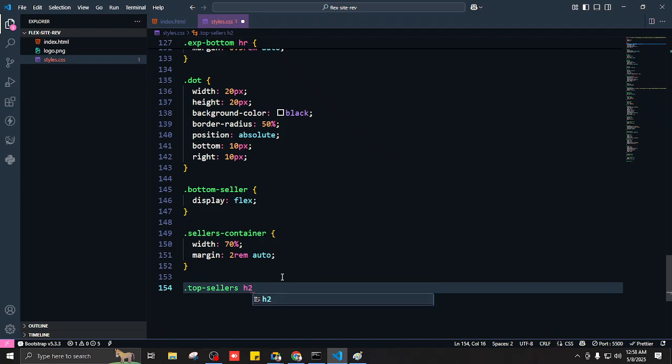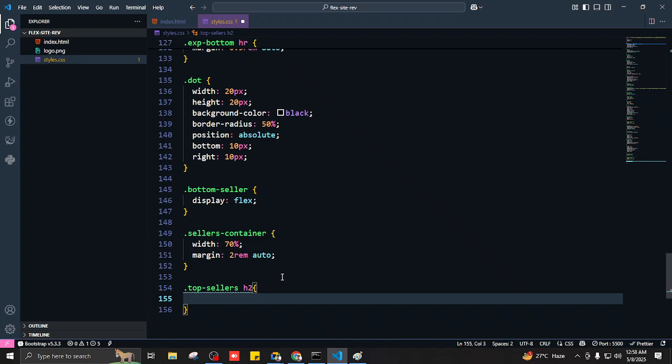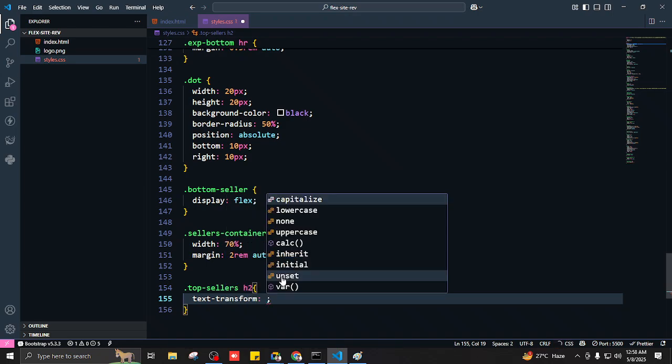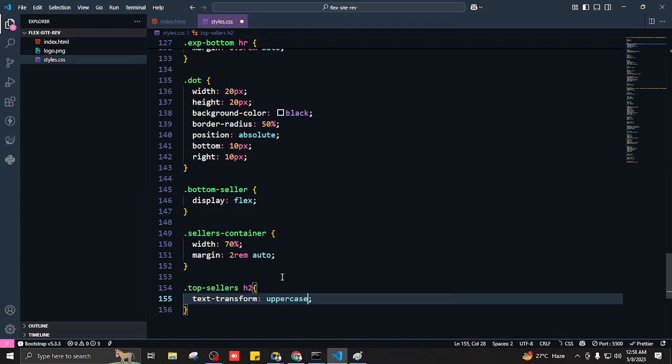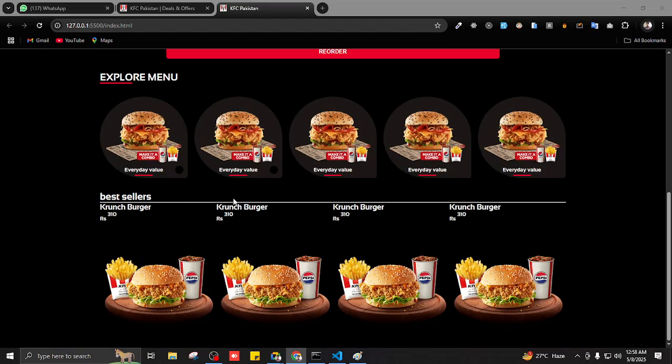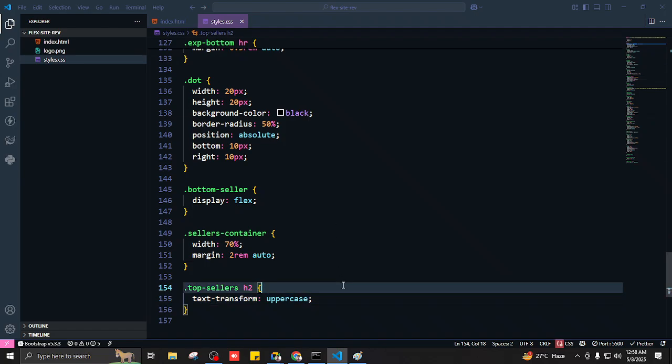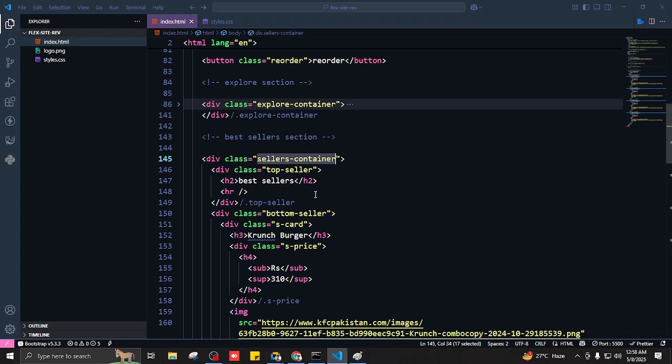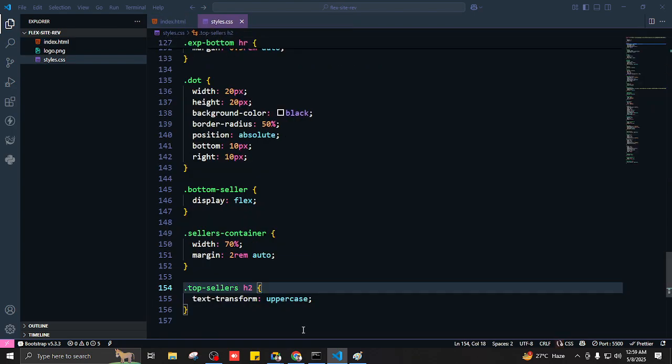What does this mean? It's targeting the h2 that is inside the top sellers one only. So what's the property? It's text-transform. Yeah, good. Text-transform, and then uppercase. Good. Save it. It didn't do anything. Why is that? Because it's not top sellers, it's top seller. So we have written top sellers here. It should be top seller.